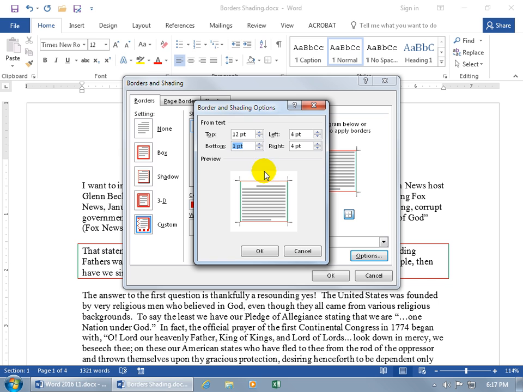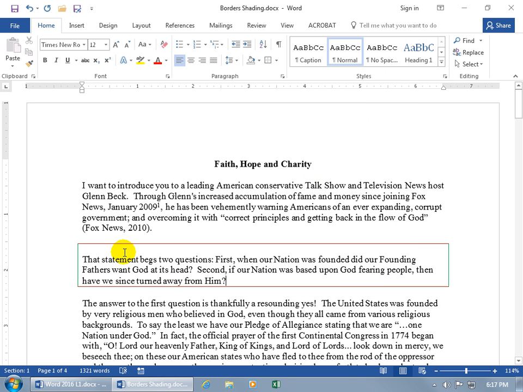And then when you hit the tab key, it gives you the preview, pushes the text down, keeps the top border 12 points away from the first line. Then click OK, click OK, and there you go.